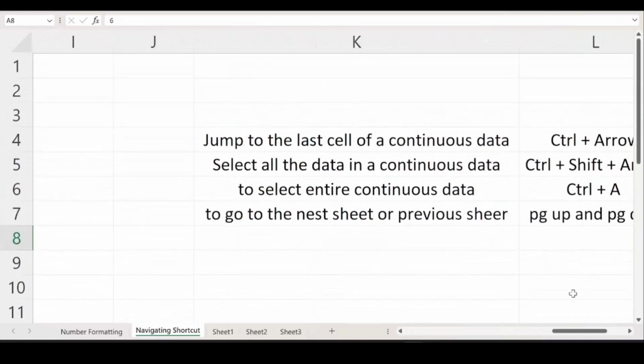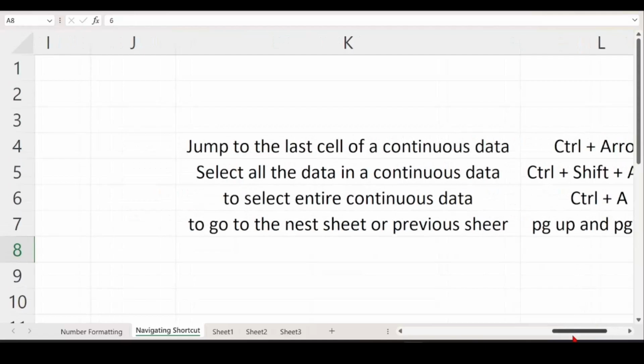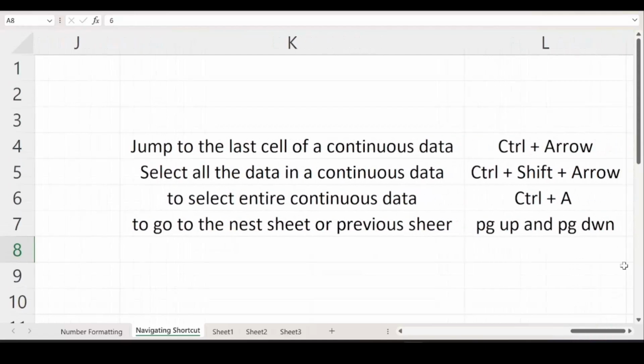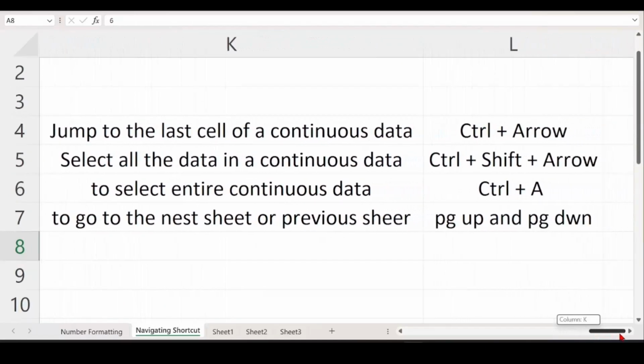So these were the 4 shortcut keys you should know, because when you are working with larger data in Excel, these are the 4 shortcut keys that you should always remember. If you tend to forget easily, then please write these shortcut keys in a book so that you can remember them for a longer duration.